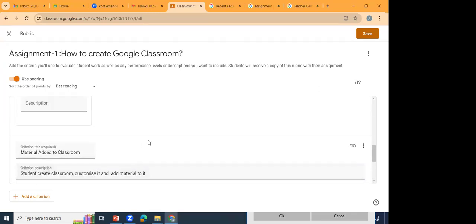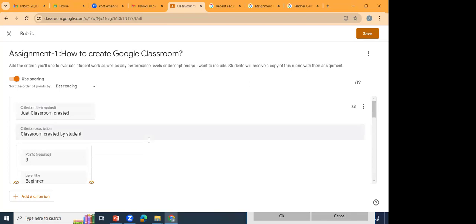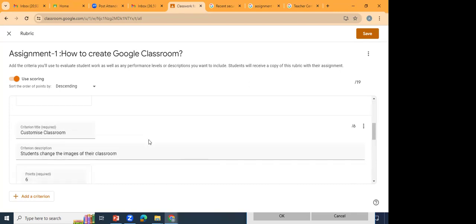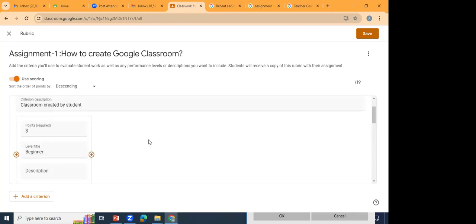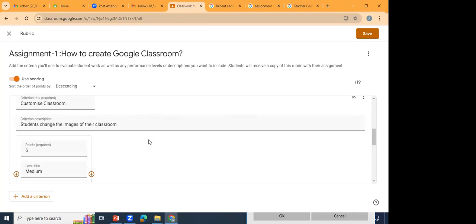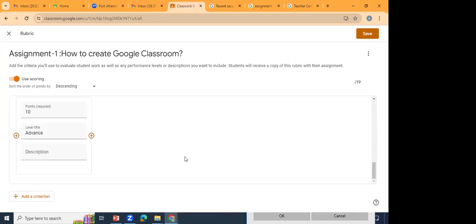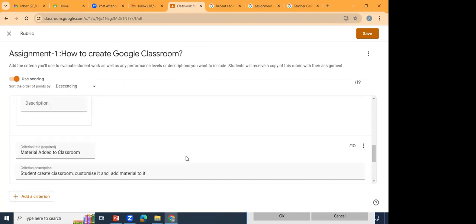So this is the way you can create the rubric. Now here we have a rubric where we have 3 levels. First is for beginners, where we will get 3 points if the student just creates the classroom. It will earn 6 points if it creates the classroom as well as customizes it, and it will get 10 points if after creating the classroom and customizing it, it adds the material to it. Okay. Similarly, you can add several criteria levels based on your requirement.